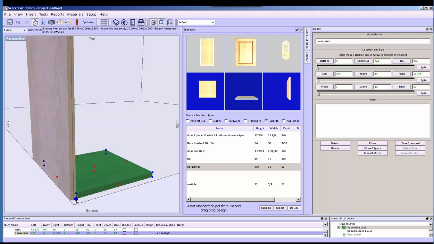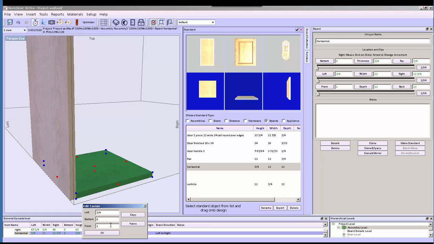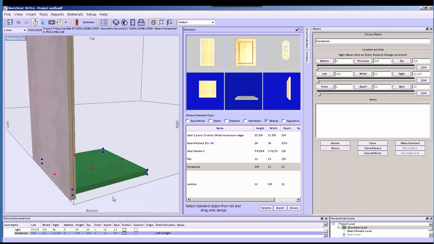In fact, I want to put 1 additional inch inside this back, set the shelf in the back a little bit, and maybe that shelf is going to be 4 inches from the floor.